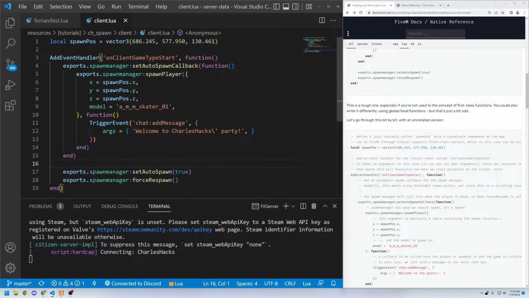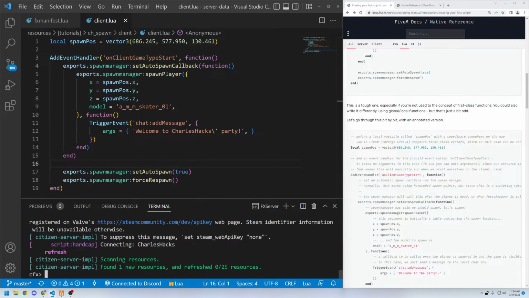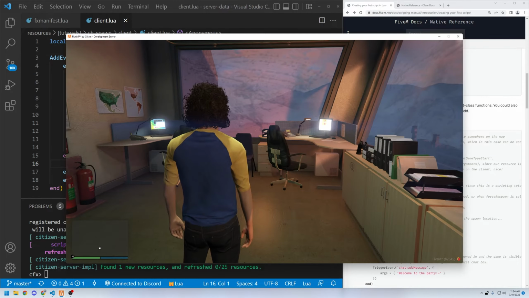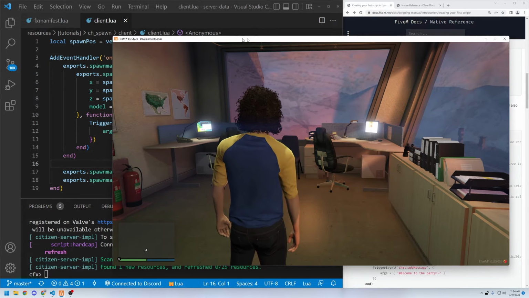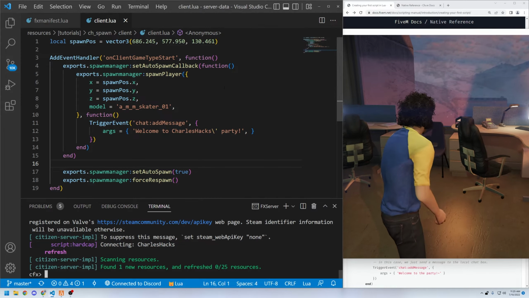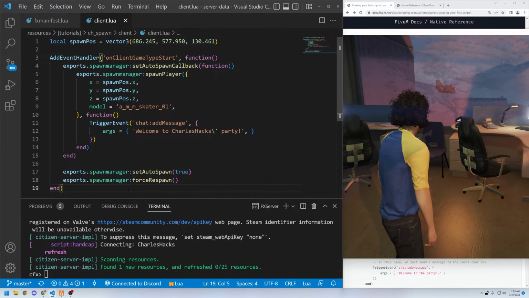The first thing we need to do, if we've got our server running and we've created a new resource while the server is running, is run the refresh command in our console. That's just going to have FiveM scan for any new resources. And here you can see it found one new resource. I'm just going to drag my FiveM window over here so we can see it a little bit while I'm over here in my code editor.